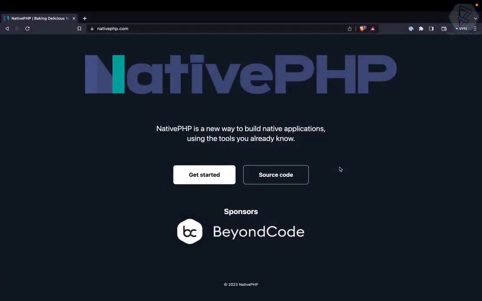Let's get started with native PHP. Now, what is native PHP? You can create desktop applications with various tools. The most famous is Electron.js. With the help of Electron.js, yes, you can build and create native applications, that means desktop applications which will run on your Mac, on your Windows, on your Ubuntu, like that.